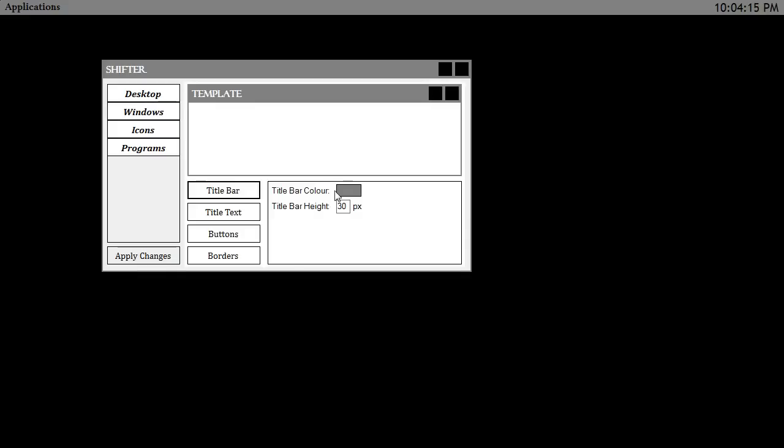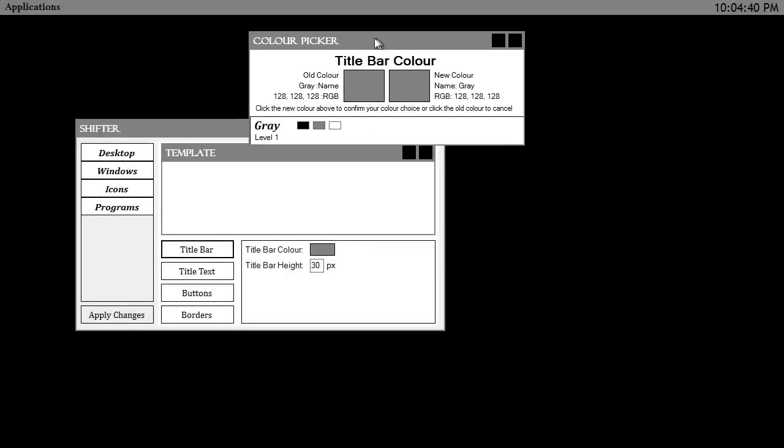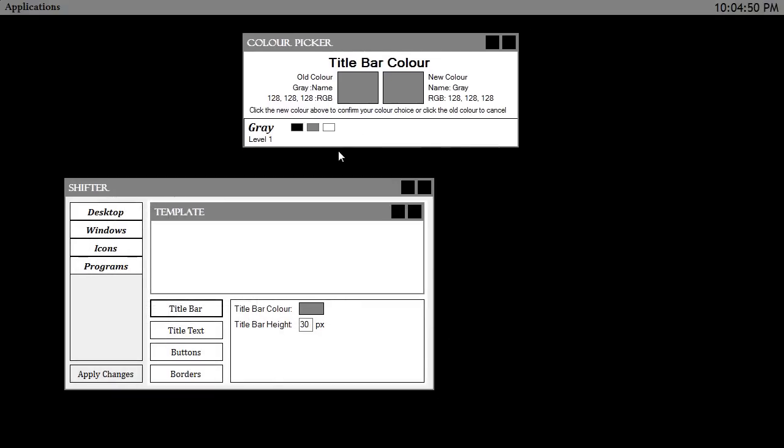If I look at the title bar now, you can see that the title bar is grey. Now, clicking this before would open the Windows 7 or Windows 8 color selector, but now the ShiftOS color picker will appear. The ShiftOS color picker initially has very little options for you to select from. ShiftOS initially starts off with the colors black and white, but since I've bought grey, you can also see grey here. Basically, this shows you the old color of the control. Since this is the title bar color, it's showing that the title bar is grey.